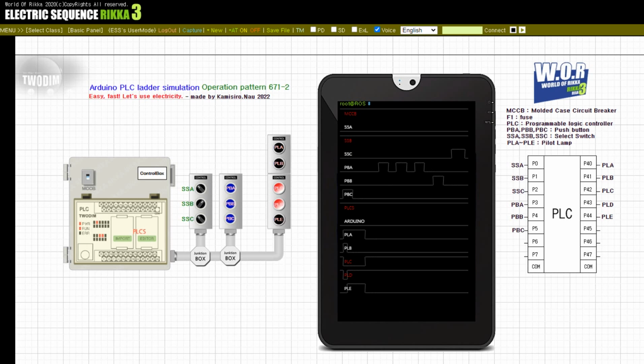Press the button, PBA. Release the button, PBA. Press PBA again, releasing. Press the button, PBB. Release the button, PBB. Press PBB again, releasing. Input on, SSA. Input off, SSA. Input off, SSB. Input off, wiring breaker.